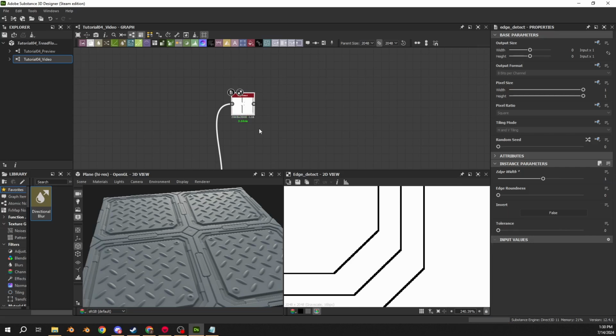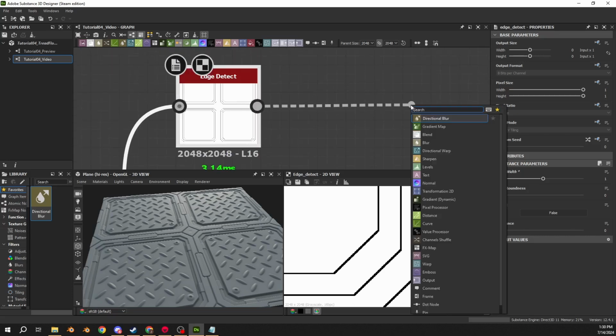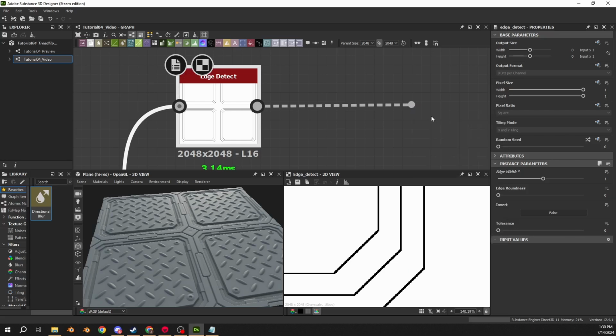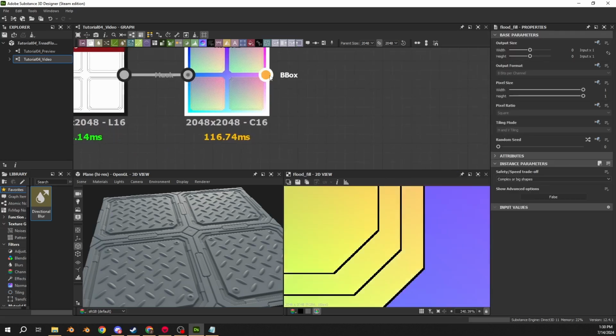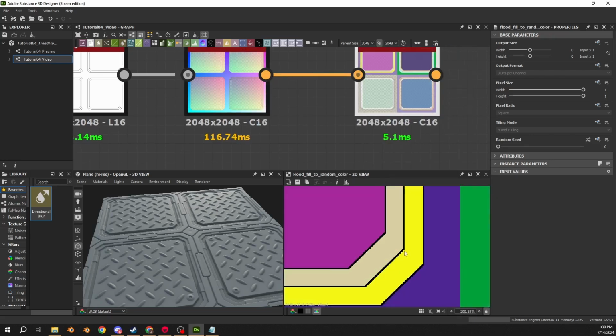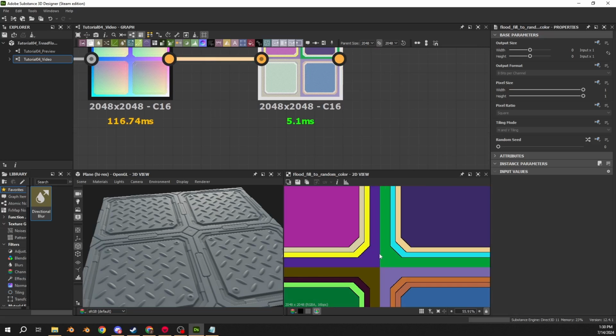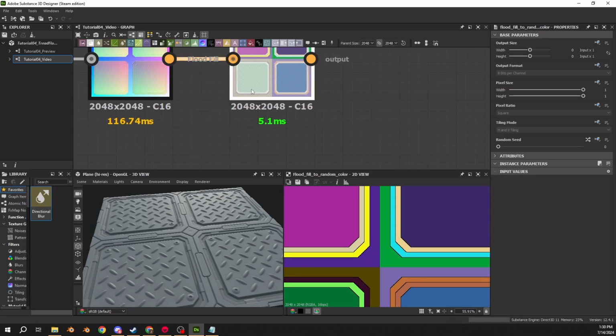Okay, so it's kind of hard to explain what I'm trying to do from this point, so we're just going to keep going. So from here, we're going to do a flood fill. And then from the flood fill, we're going to do another flood fill, but it's going to be random color. So now instead of just doing islands of white, now it's going to give us islands of random colors. Like that.